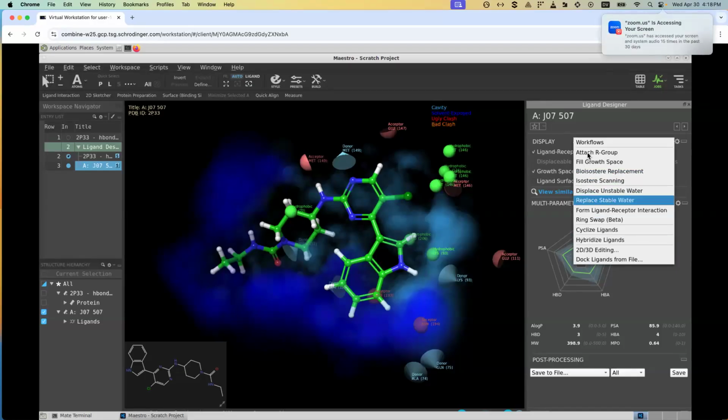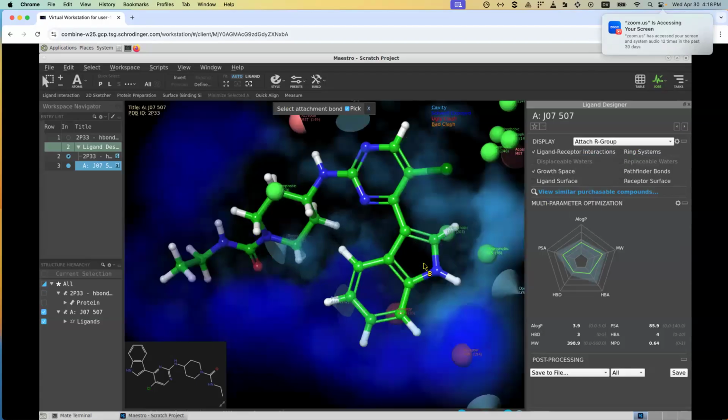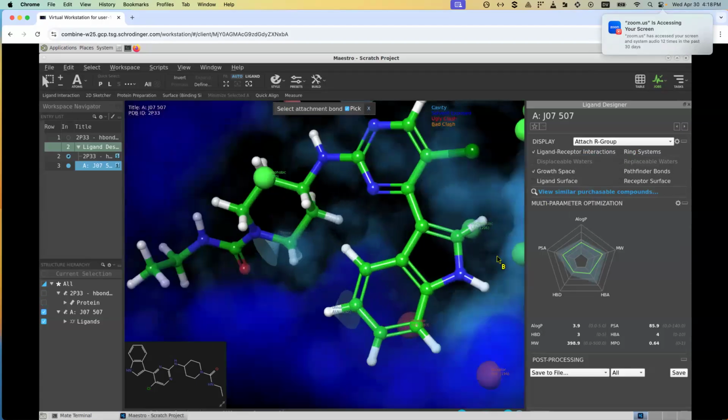So I'll show you a simple workflow like attach R group, which you have explored so far. If I click on this attach R group and I see that there is a cavity here, and I want to fill this cavity with some group, right? When I click on the attach R group, it says select attachment bond. So I have to select which bond I want to change. Since I want to grow this particular cavity, I'm going to click on this hydrogen atom on the screen. Just hold on, this one here.